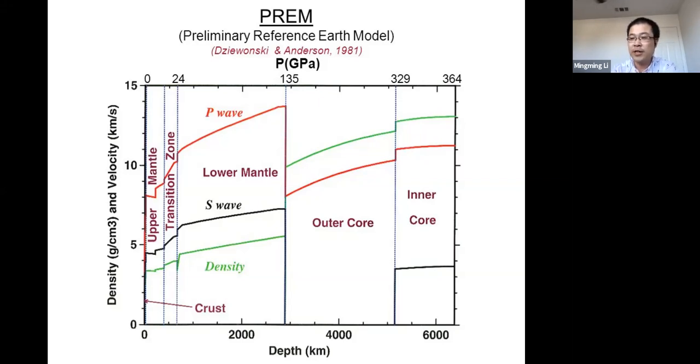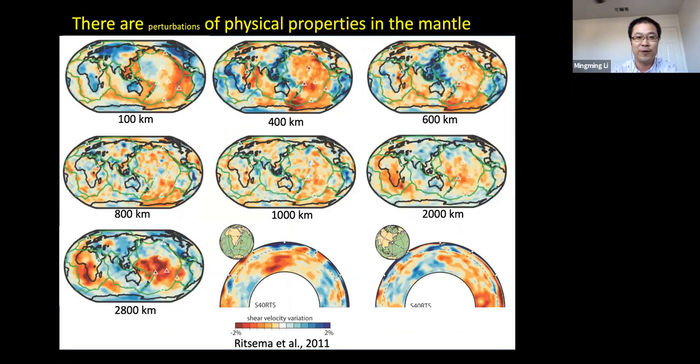However, if we think the Earth is simply layered, it seems a little bit boring, right? And also, if the Earth is indeed layered, that also means the Earth's interior is no longer active. Then we will no longer have earthquakes and volcanoes. This can be a good thing, or actually a very bad thing for us. And luckily, there are some small perturbations of physical properties in the mantle.